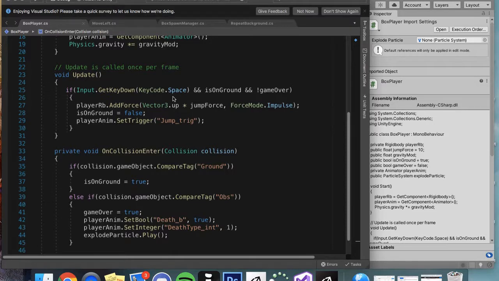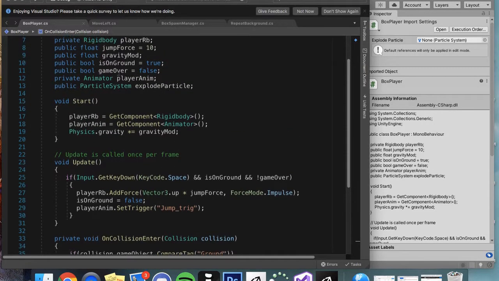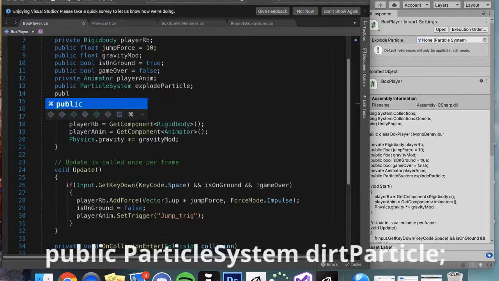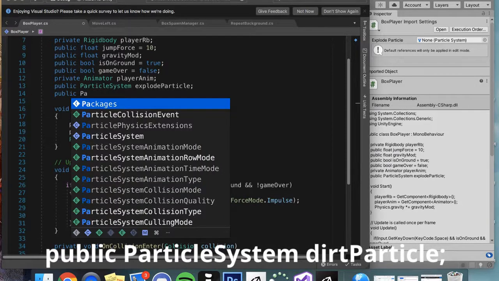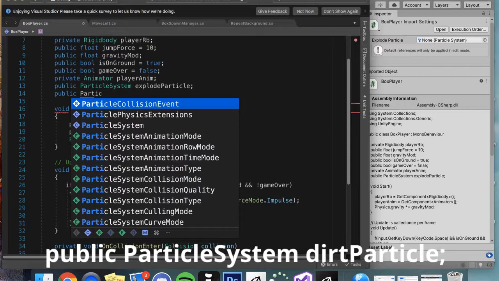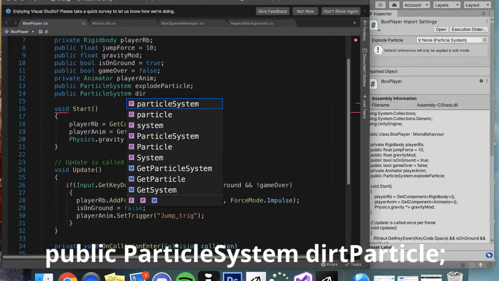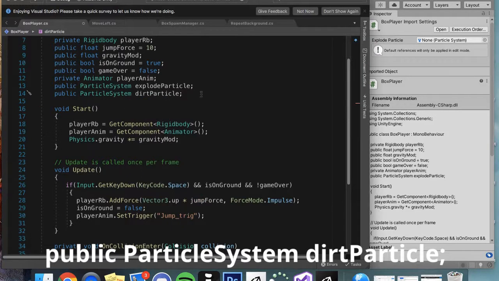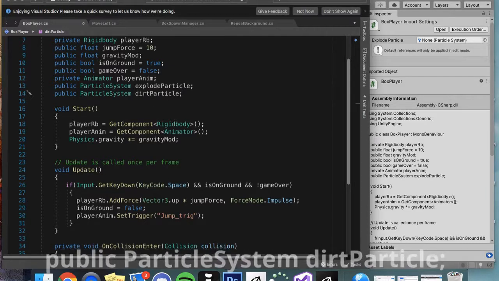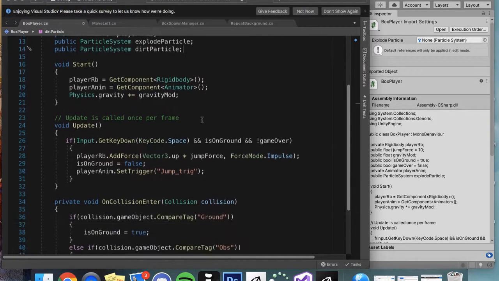So let's go ahead and create our variable. We need a place to hold this. Public particle system, and we'll call this one dirt particle. We don't need to initialize it because it is not a component. It's going to be just an object we have.